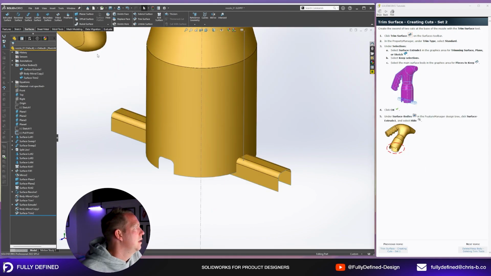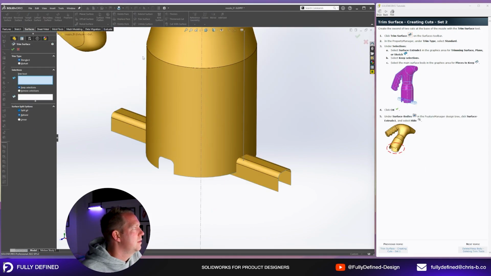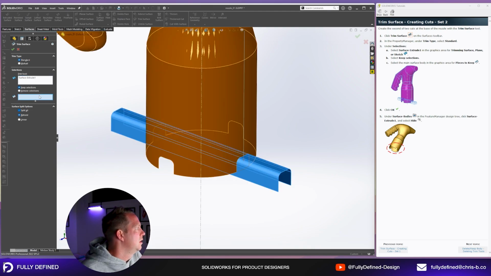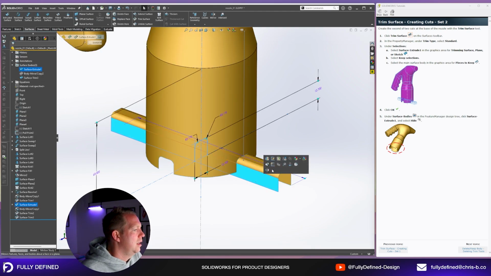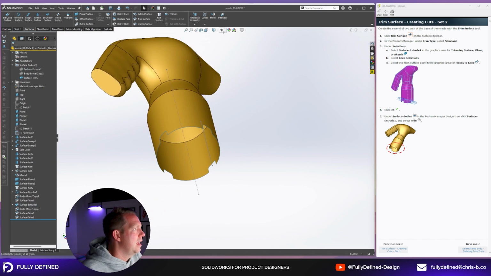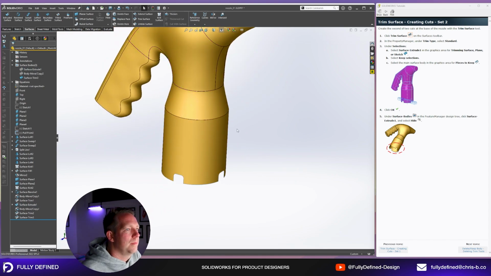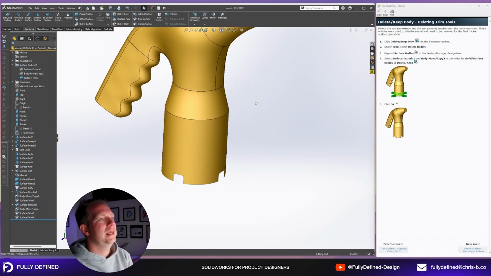Now it's going to ask us to do the same thing with the other one. So select Trim Surface, the trim tool is this, Keep Selections is this, and then hide this body. And then we have that four-way cut. Awesome. Looking really good.